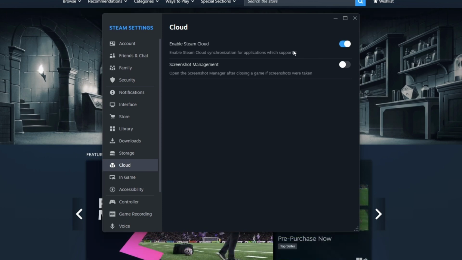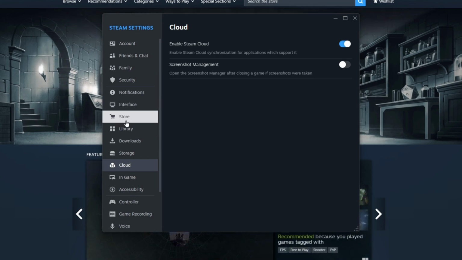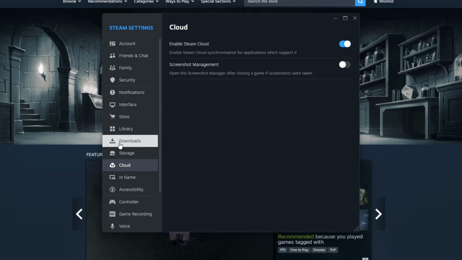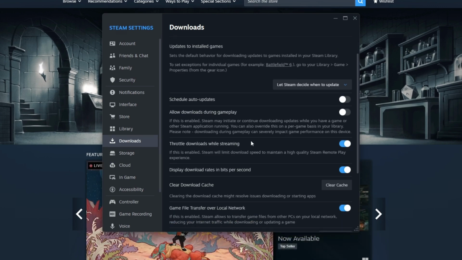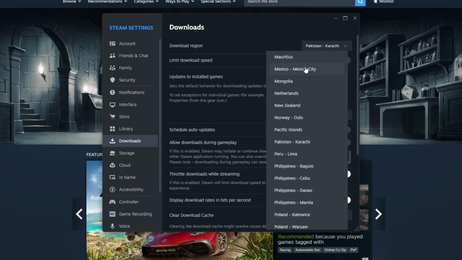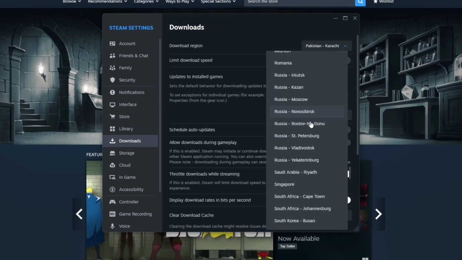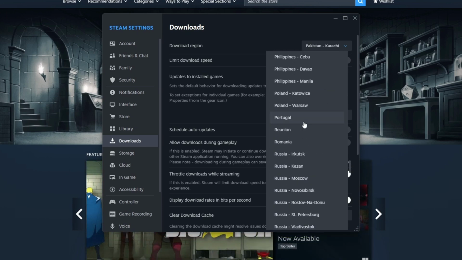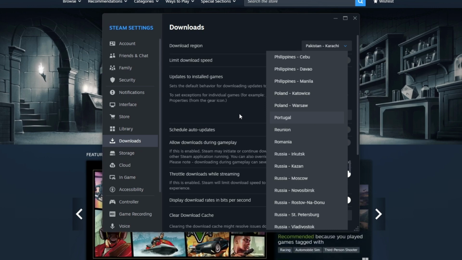After confirming that Steam Cloud is turned on, look to the left side of the settings window again and find the option called Downloads. Click on the Downloads option. In the Downloads section, look for a setting called Download Region. You will see a drop-down menu here. Click on the drop-down and select a different region from the list. Changing the region often helps fix cloud sync errors because it connects you to a different server.